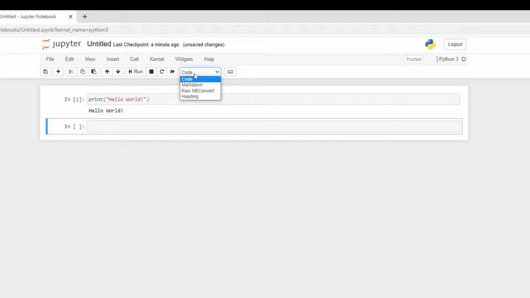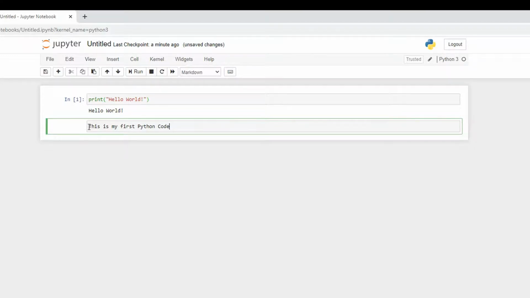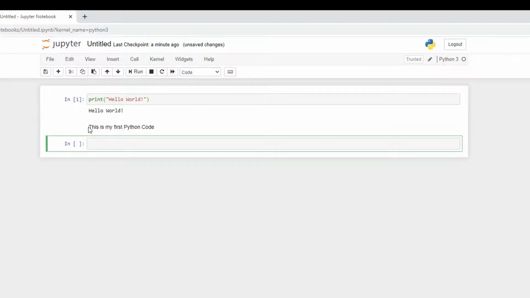And for example, if you want to give a comment, you can choose markdown so that you see that what was written on the previous line of the code, it's not there. So you can type here comment. This is my first Python code. So if you see that, when you press the enter, it just goes to the next line. What you need to do, just press shift and enter. That's as good as running.